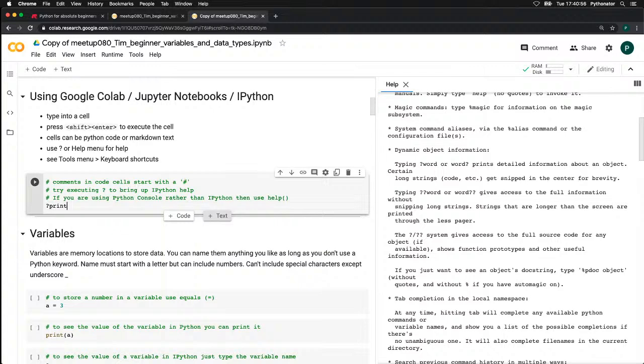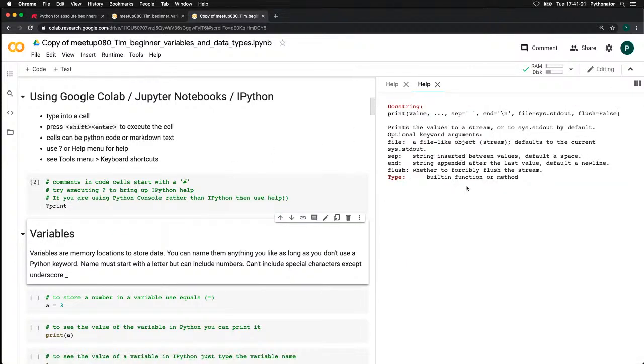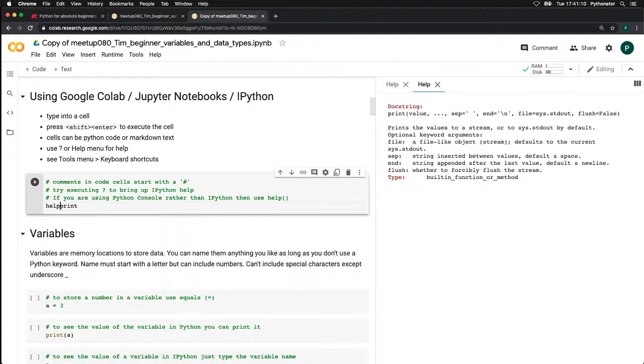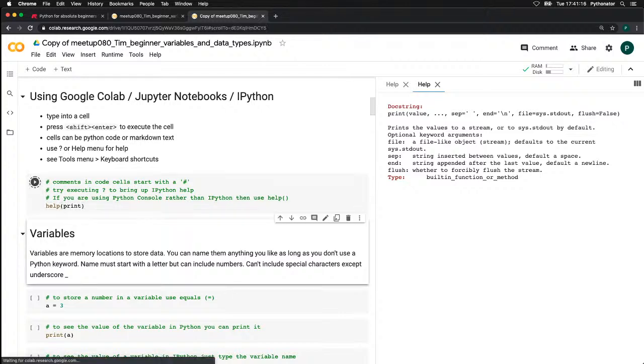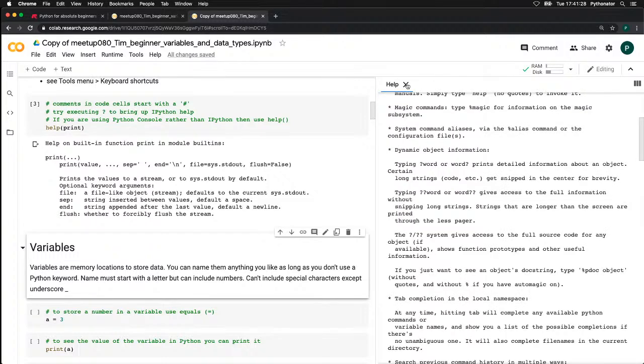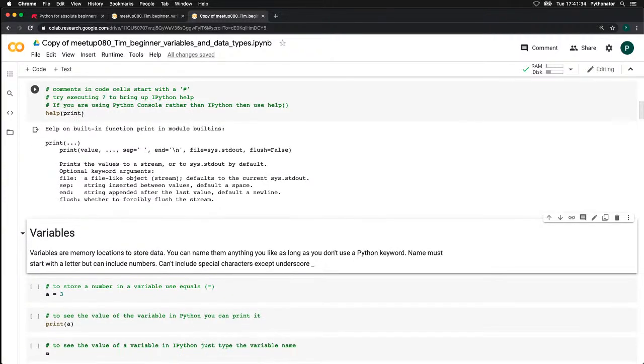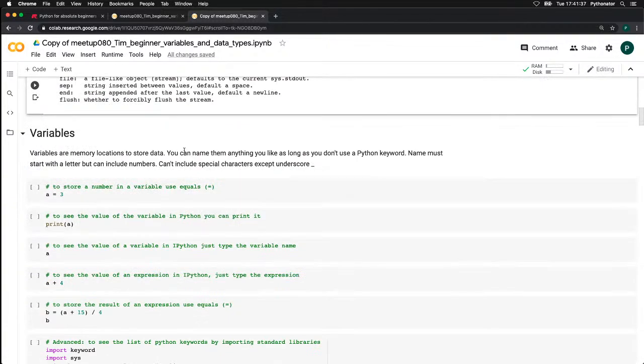So say I wanted to have a look at help on the print command, I can type question mark print, and it tells me some information there about printing. Similarly, if I was using normal Python, just straight Python, I can do help and print. And that also works, it just prints the result down here rather than up there. Okay, I'll just close this help now to give my screen back.